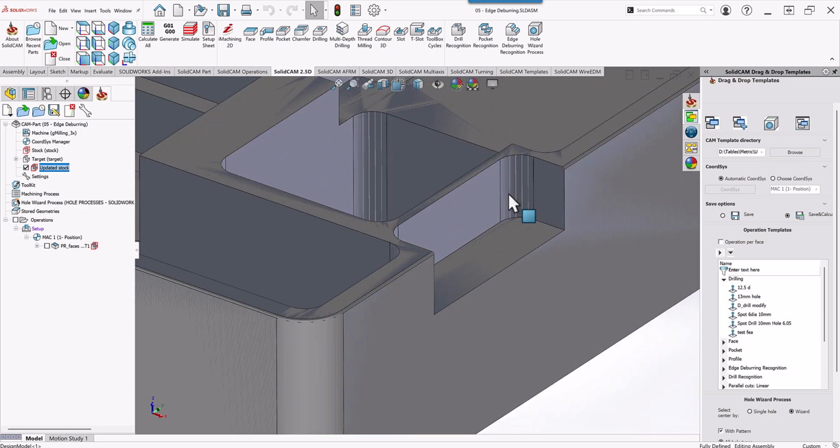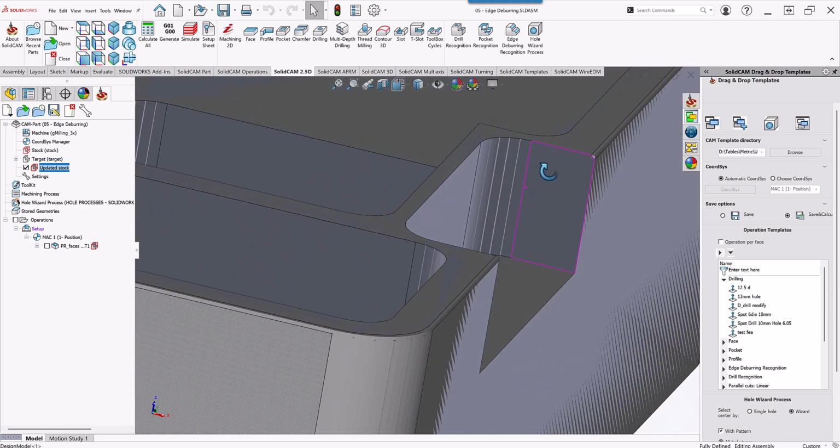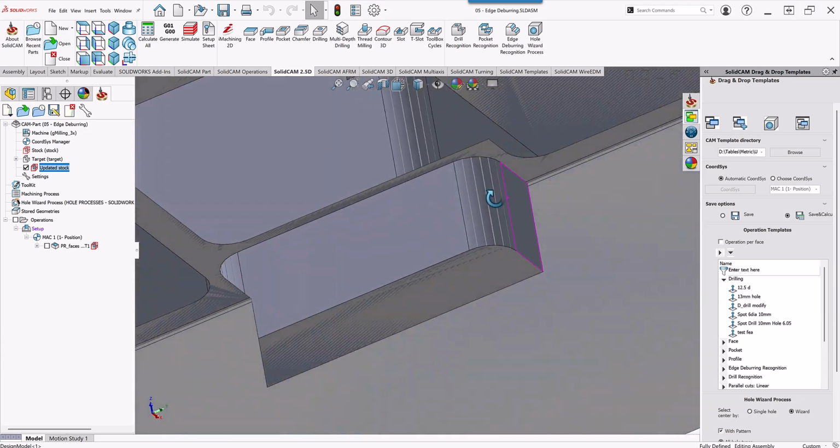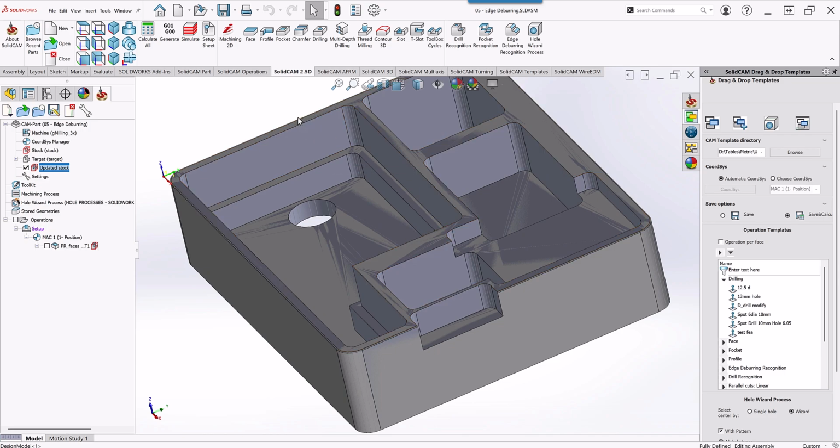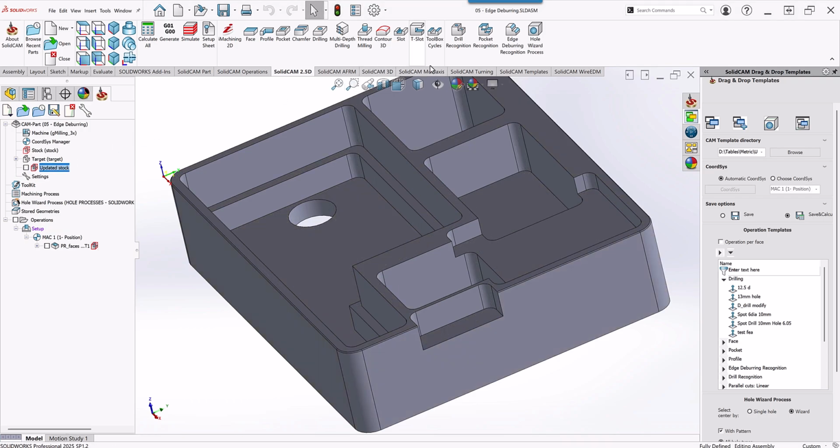We take a look at the updated stock. You can see that that edge still has to be machined as well. So we'll go through machining the actual sharp corners, plus we'll also show you how to do it on a design model that already has a chamfer designed into it. Okay, so we'll start the edge deburring operation by going into edge deburring.